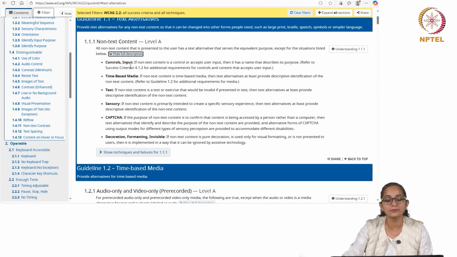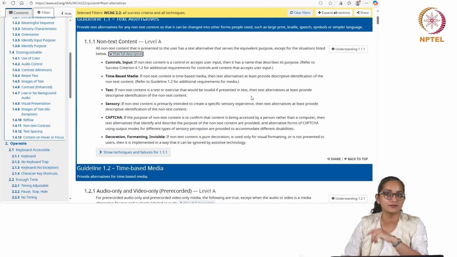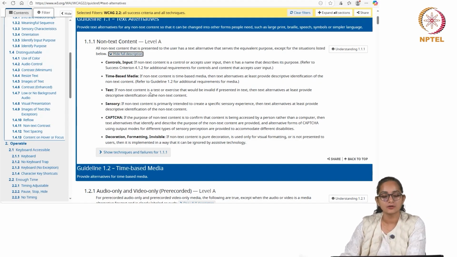So, for example, controls. If a non-text content is a control, it accepts user input, then it has a name that describes its purpose. It has to have a name. So, this is the same thing that we mentioned about the submit button, for example, instead of having click here or no text on the button itself, right.